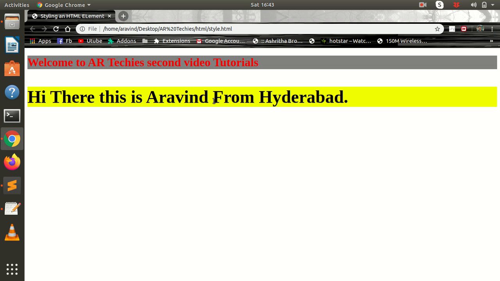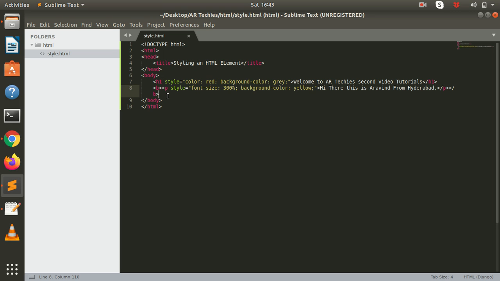Next, by default it will take Times New Roman. If you don't want Times New Roman and want to change the font family, there is one property called font-family. In the same style attribute, we can declare font-family here. If you want to change it, Arial is one value we can use.